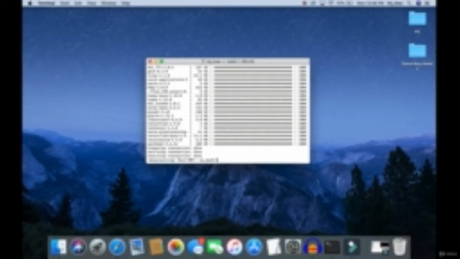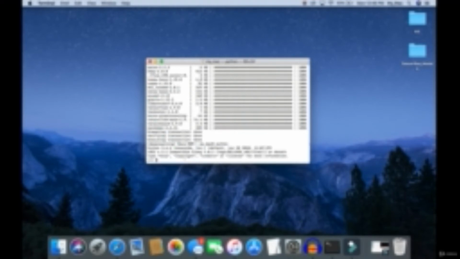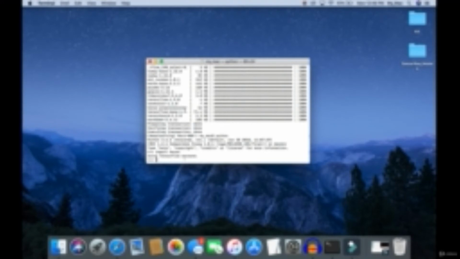Okay, now Keras library has been successfully installed. To verify that Keras is successfully installed, let's open a Python terminal. Let's import keras. So you can see here, Keras is using TensorFlow backend.